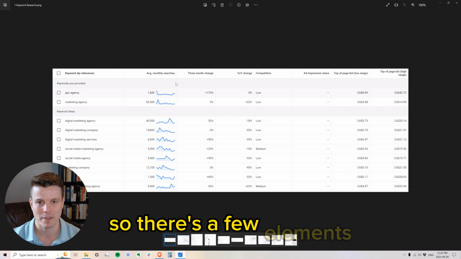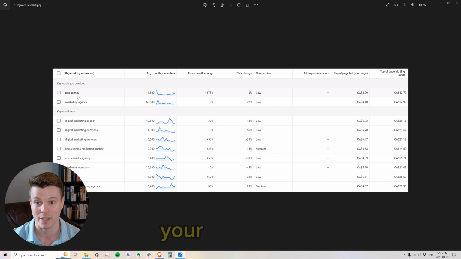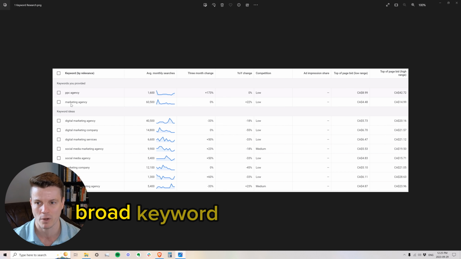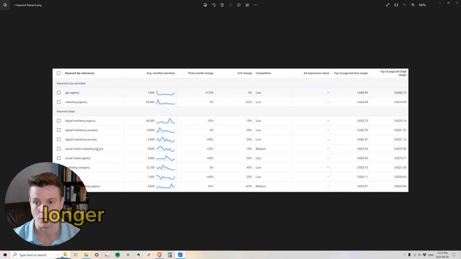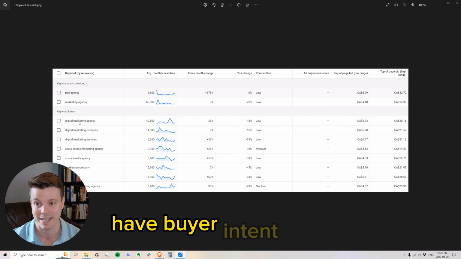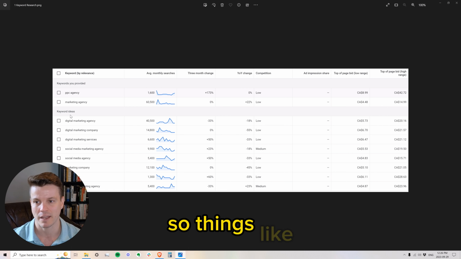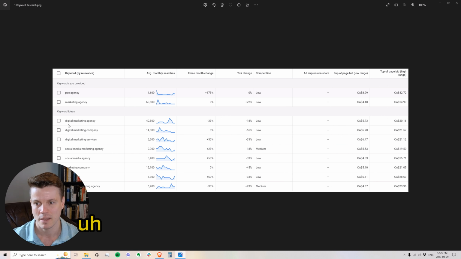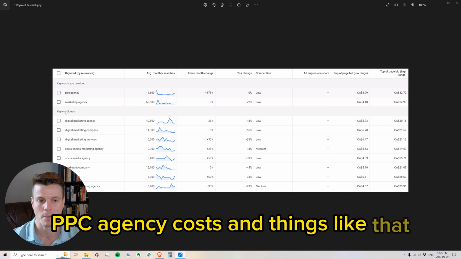So there's a few elements. First, you want to select your keywords. So you want to make sure you have some broad keywords that are relevant enough, but then you want to get into the longer tail keywords and keywords that have buyer intent behind. So things like, in my case, PPC agency, marketing agency. Then you want to refine to like PPC agency costs and things like that, right?